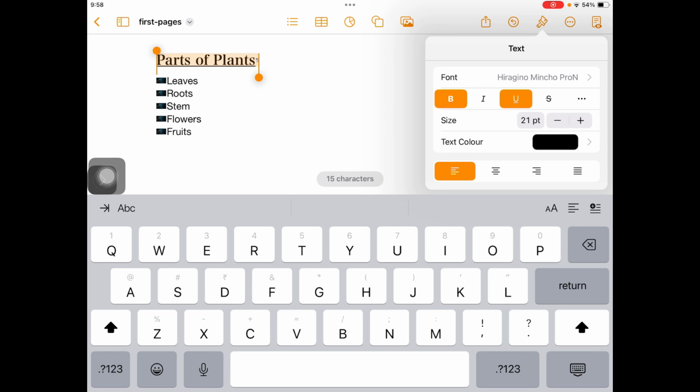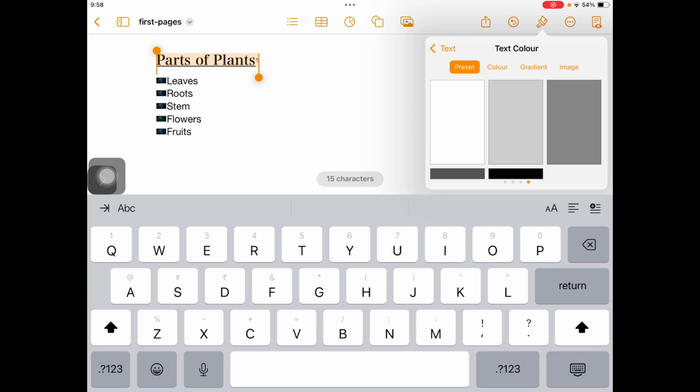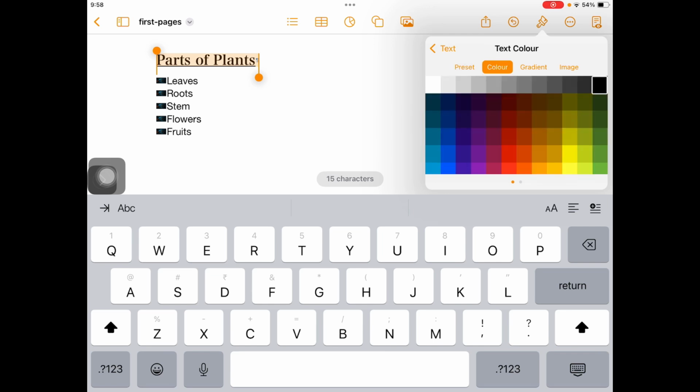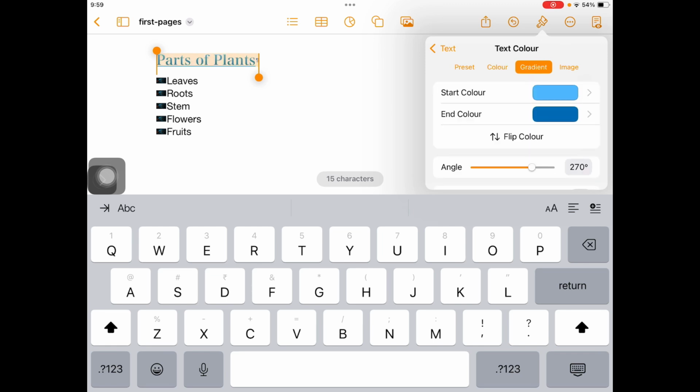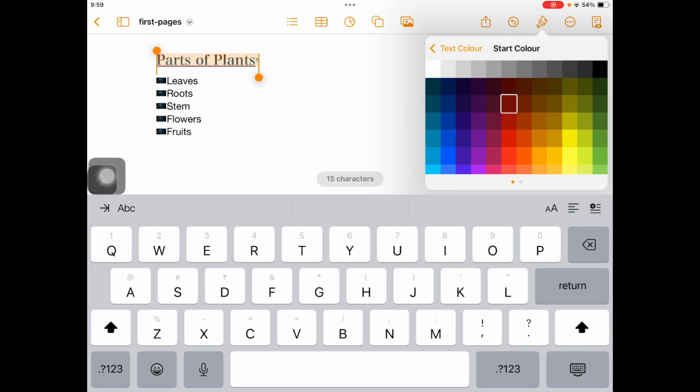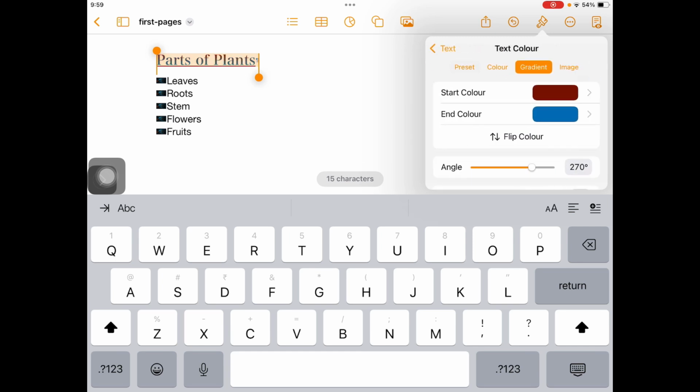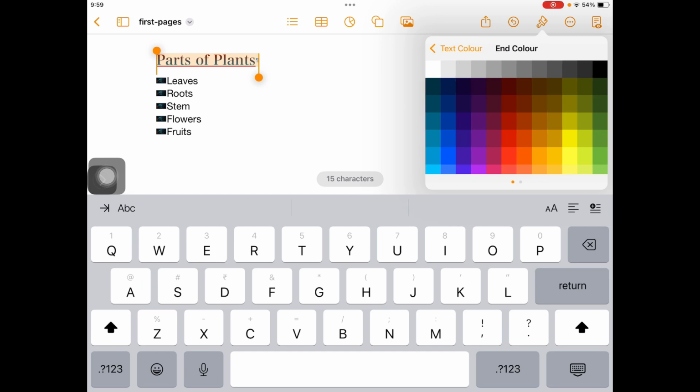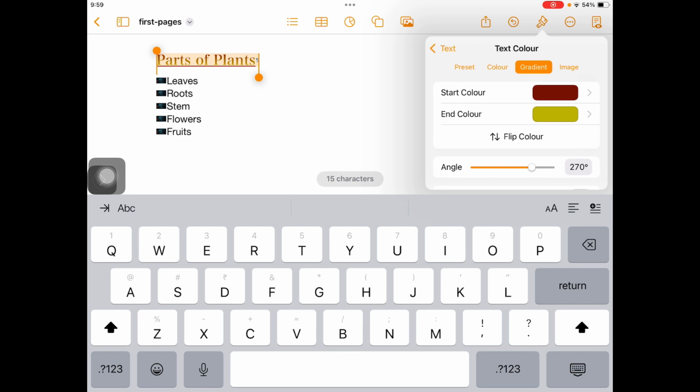and I can also change the color of the text. So I'm going to come down here and click on this color text option. When I click on this, I can choose a color from this, or I can go into colors and choose a solid color, or go down to gradient and choose two colors here to add the effect of gradient. Selected the first color. The second one I'm going to choose is this one. So once I do, let's choose something else.